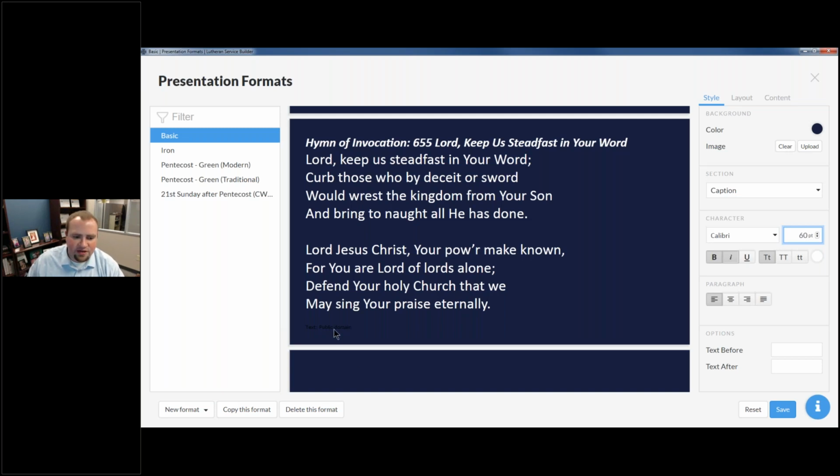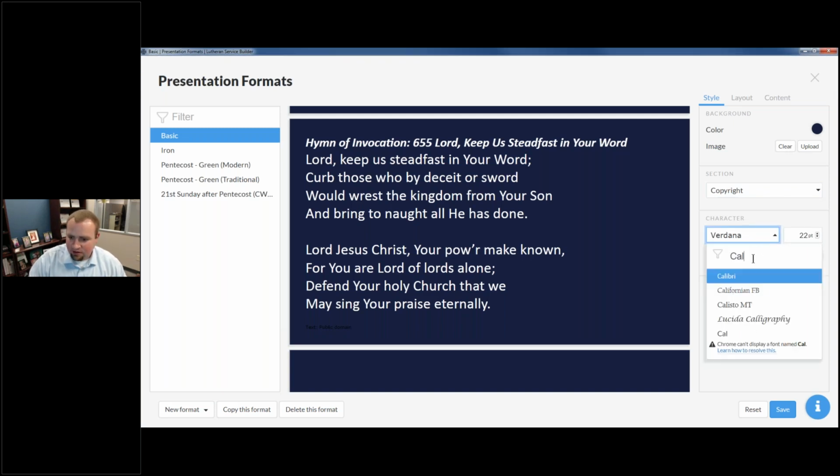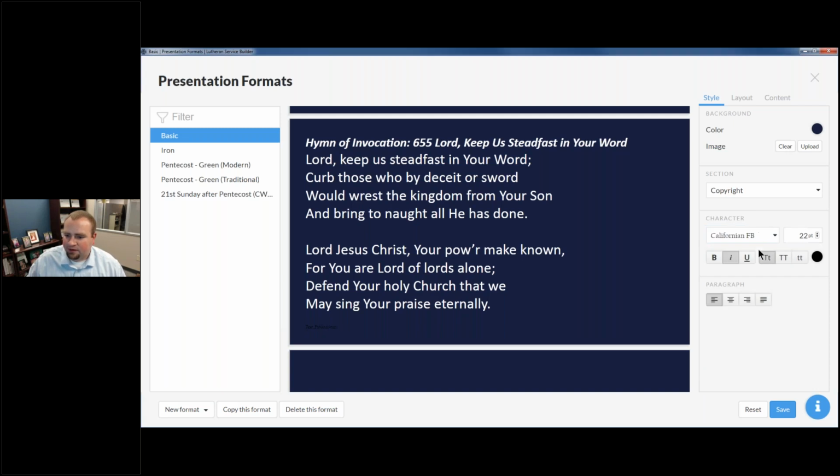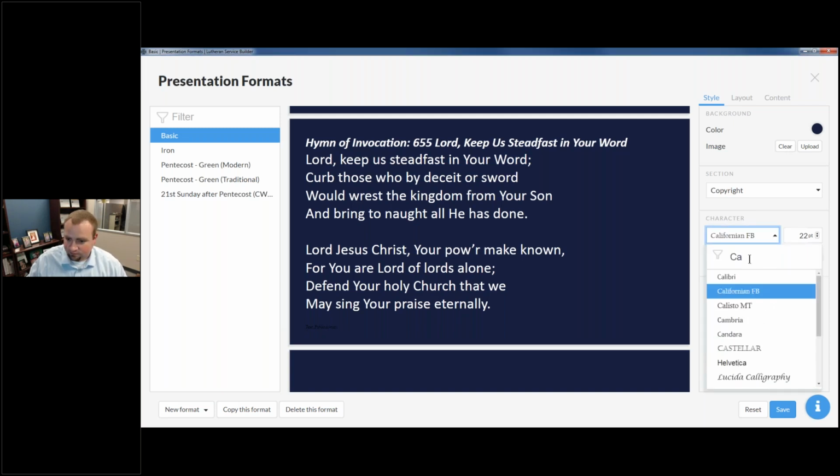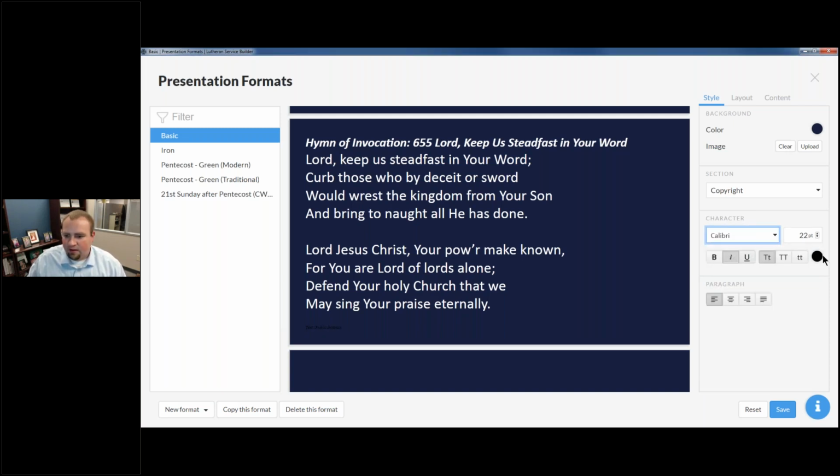Now, while we're on the screen, you can see the copyright line on there. Down below, we'll do copyrights. I'm going to make that italics as well. Make that Calibri as well. Oops, I clicked on the wrong thing. And make that white. And I might make it a little bit bigger, maybe 32. Doesn't have to be too big, but it should be visible.